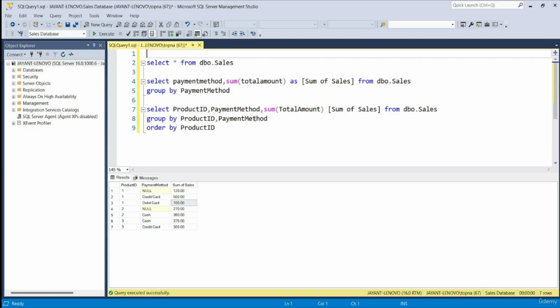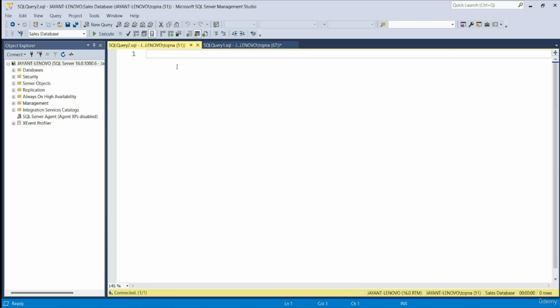Hey everyone, welcome back. So in the last video, we took some examples to understand the group by clause, but in this video, we will take some more examples to understand the having clause. The having clause is generally used with your group by clause, and we will take some examples to understand it, and we will see how it works.